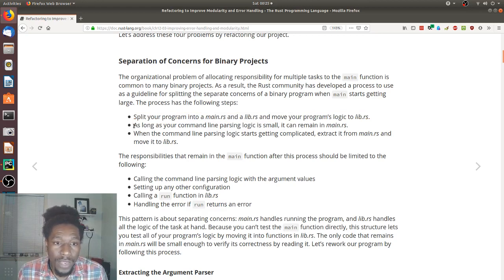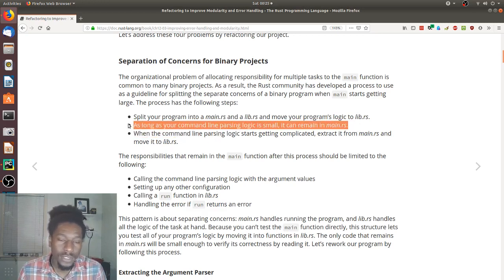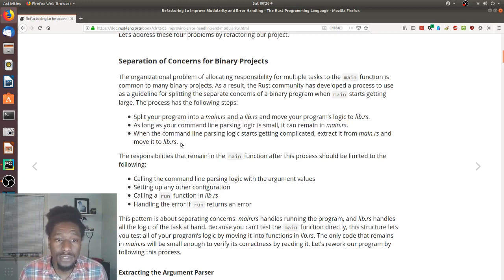Step number 2. As long as your command line parsing logic is small, it can remain in main.rs. I guess that counts as a guideline. They're saying your command line logic, as long as it's very tiny, it can stay there, but if it gets larger, then you should move it to lib.rs and properly test it with everything else. Step 3. When the command line parsing logic starts getting complicated, extract it from main.rs and move it to lib.rs. Which I just stated. It's really 2 guidelines, but okay. That third one, it's a different sentence. Meh.